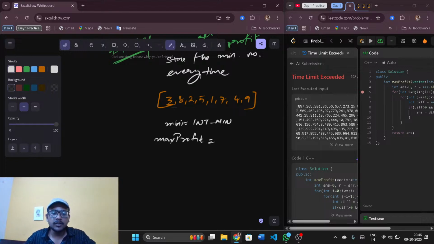Maximum profit is nothing but array of I minus minimum. I'll tell you why I'm using array of I minus minimum: every time here I got a 5, right? But if I knew this 2 is present previously, then I would just do 5 minus 2 and get 3 as the profit, the current profit. So maximum profit is equal to array of I minus minimum.